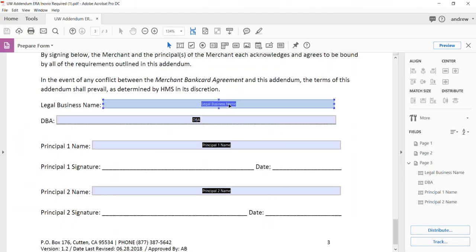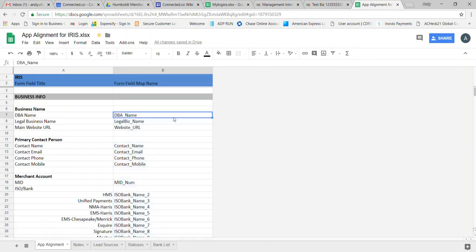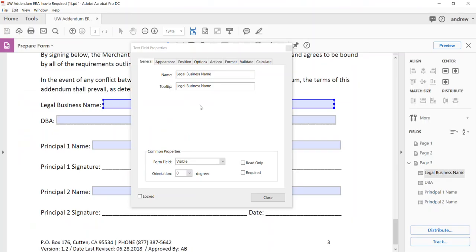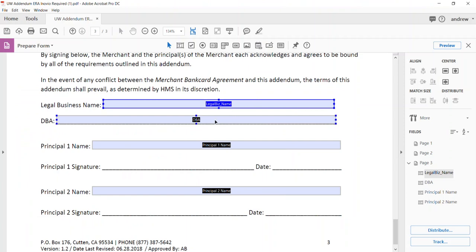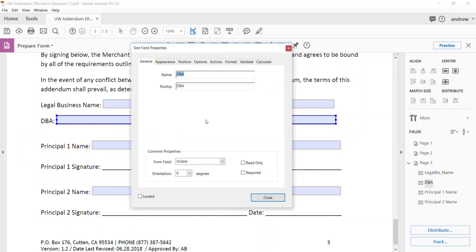And what we're going to do is double click to expose the name of the form, and then we're going to go back to my little cheat sheet of the mapping within Iris, and I'm going to look for legal business name, that's the name of the field in Iris. This is a legal business name, and I'm going to change it to what I have in that spreadsheet, and I'm going to do the same for DBA. I'm going to copy and paste the DBA into here.